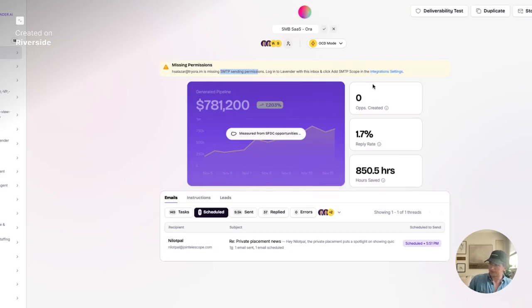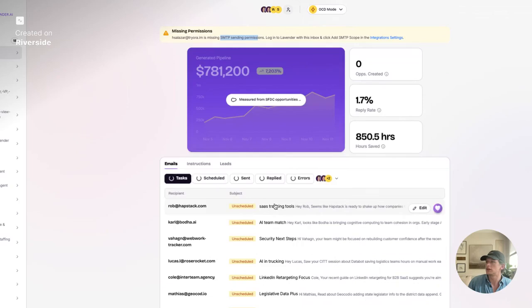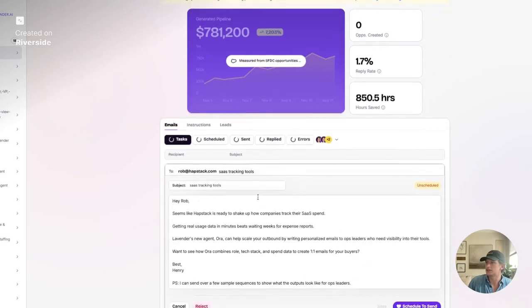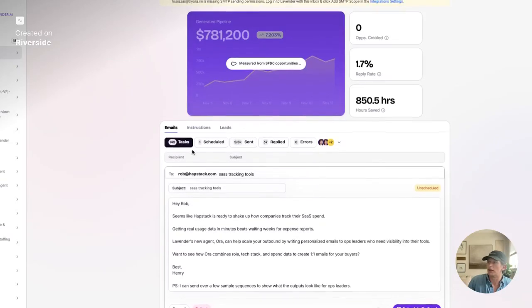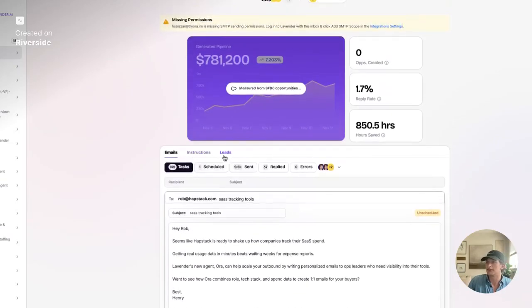Now, you'll see here, we generate number of hours saved, reply rate. This is all dummy data, but you can see because it's an OCD mode, we tee up tasks that you can go review within this workflow. So you can see those emails here. You can see emails that have been scheduled out. You can see emails that are sent. You can even see the threads where you're getting replies.